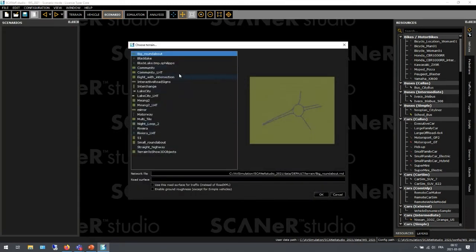When you do that, you have here the list of the default terrains we provide. Something important to know is that with SCANeR Studio, all the data that you can see on the right here, so vehicles, pedestrians, traffic tools, etc., are provided with the installer of SCANeR Studio. These are offered to our customers. So if you have SCANeR Studio, you will be able to use all of this data, as, for example, all of these terrains.